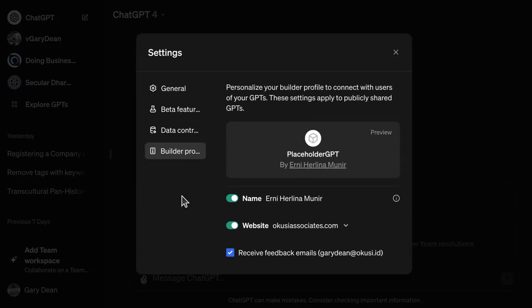Build a profile. Now, this is actually important for when you're going to set up your GPTs. It does require ownership of some sort, and it uses the ownership from the credit card that was used to pay for the service. So in this case, you'll see that this is clearly not my name, but that's the name of the person who's paying for my paid account. So unfortunately, you can't change that. It will just default to that name.